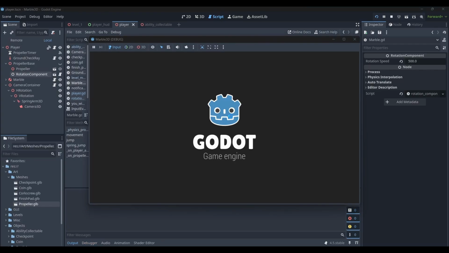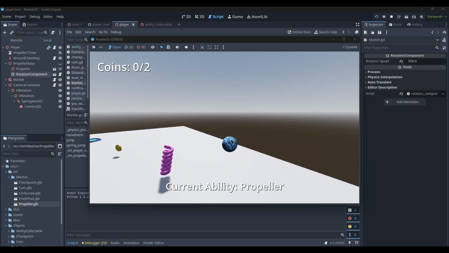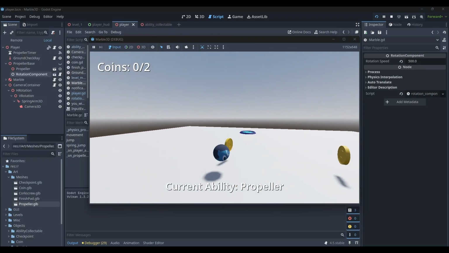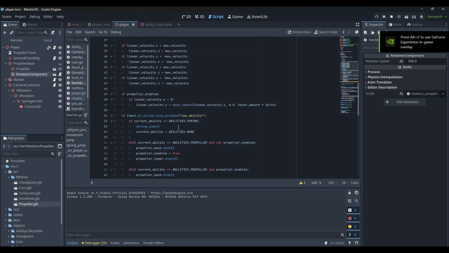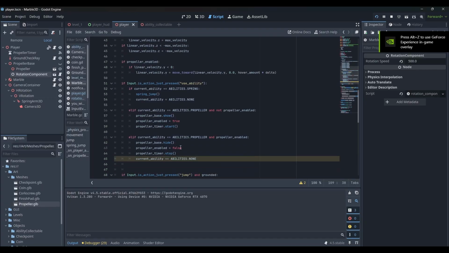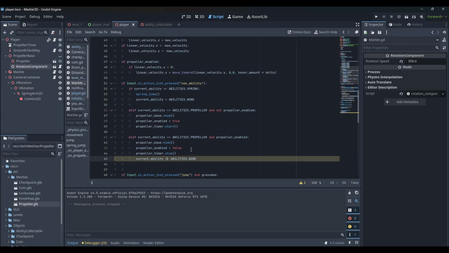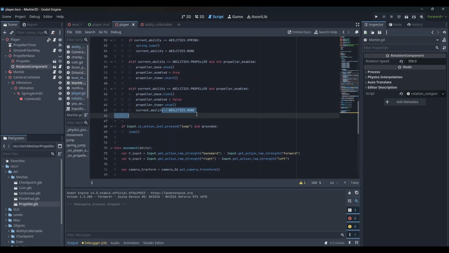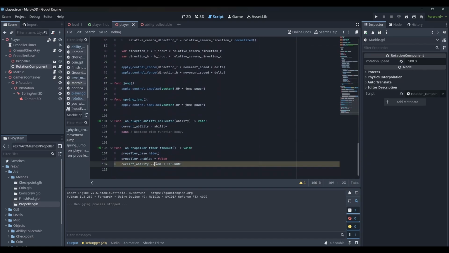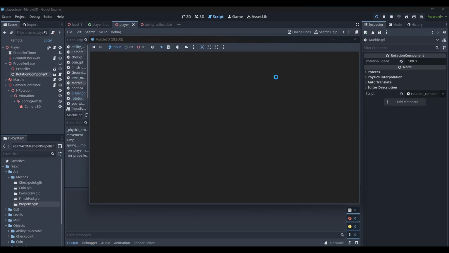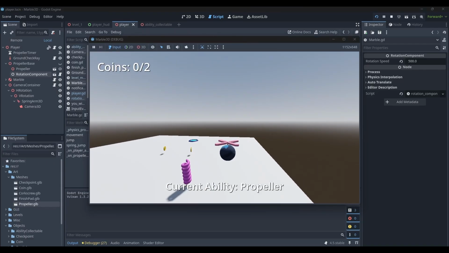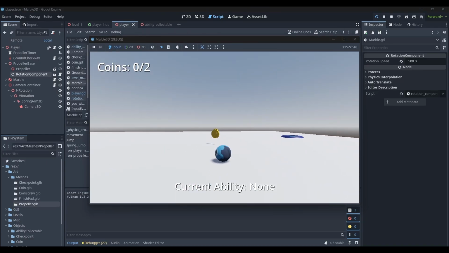And now let's give it one more try, make sure everything's good. Use our propeller, left click again. Looks like a bit of a problem. Let's make sure everything's okay. Oh, it's because I was checking to see if it was equal to that. Sorry about that. Now let's try one more time. Left click again, and now it's set equal to none.